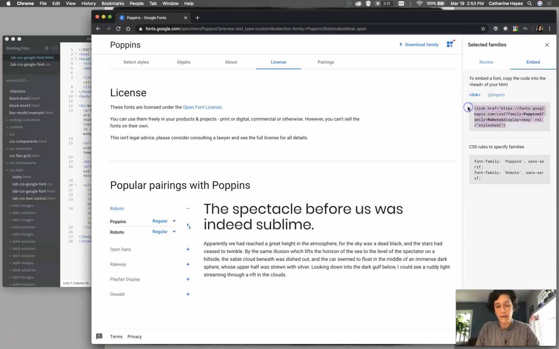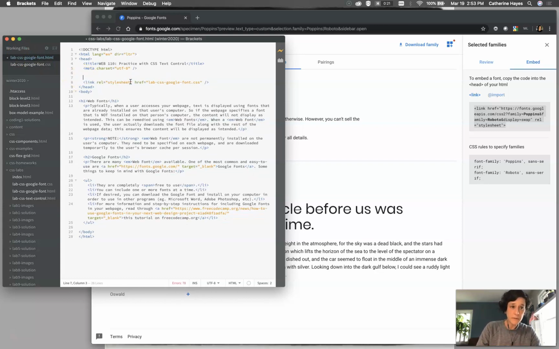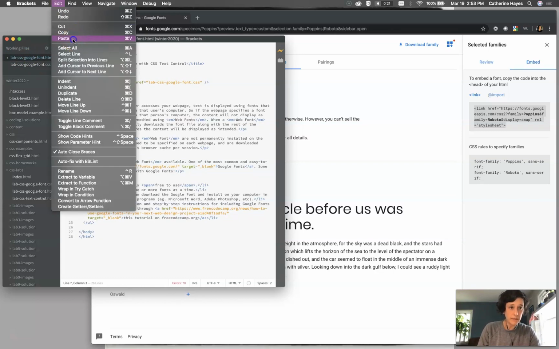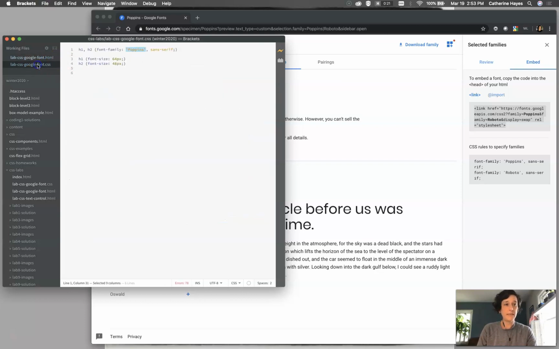So I'm going to copy that, go back to my HTML file, and I'm going to remove the old reference and paste in this new updated reference. So this is now pulling in both Poppins and Roboto, just the regular fonts. I'm going to save that. And now I'm going to go to my CSS file and add some CSS.